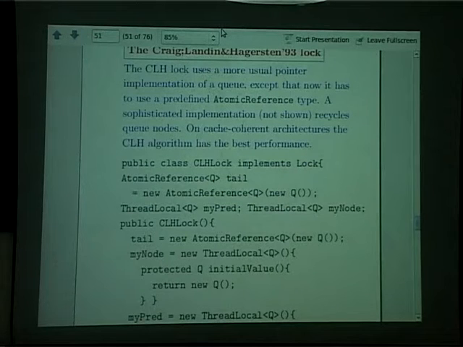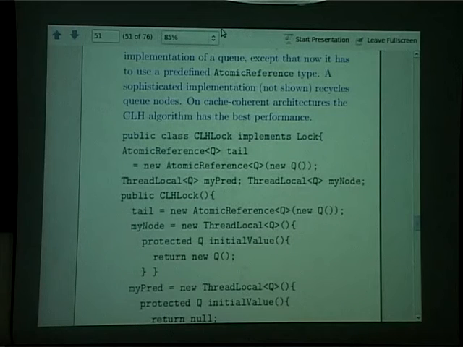This is by Craig, Landin, and Hagersten in '93. It uses a more usual pointer implementation of a queue. Therefore they have to use some type called atomic reference, which is provided by Java. Just like that one used atomic integer, now you have to use atomic reference. I have not shown here the actual implementation. The actual implementation also recycles the queue nodes, but here I'm just using fresh queue nodes all the time. On cache coherent architectures, the CLH algorithm has the best performance, at least in 2008, that's what these guys say. We don't know what is the situation in 2011.